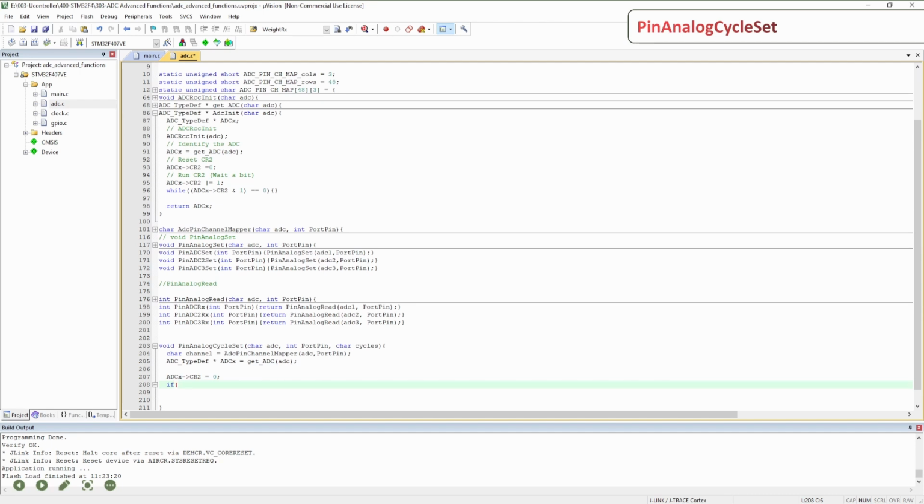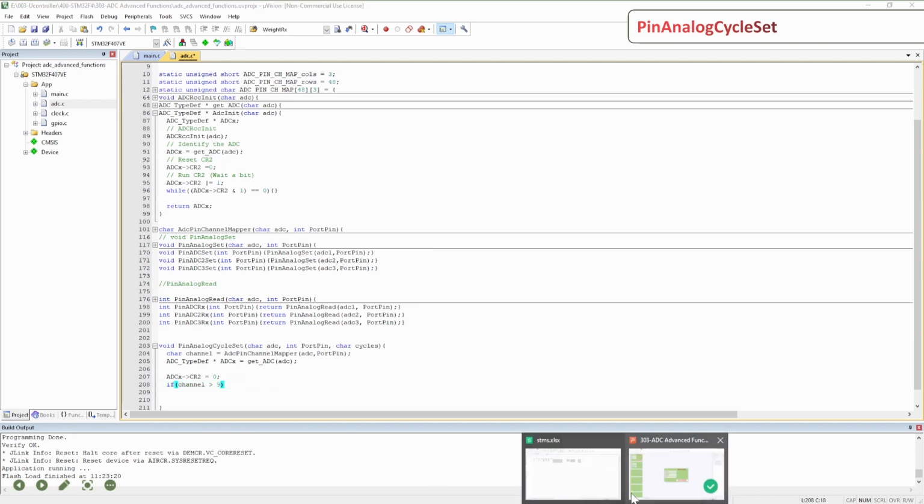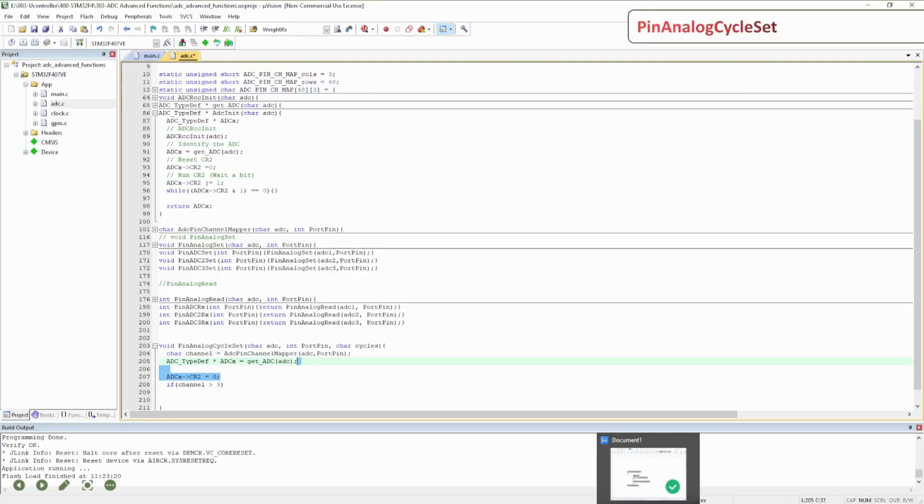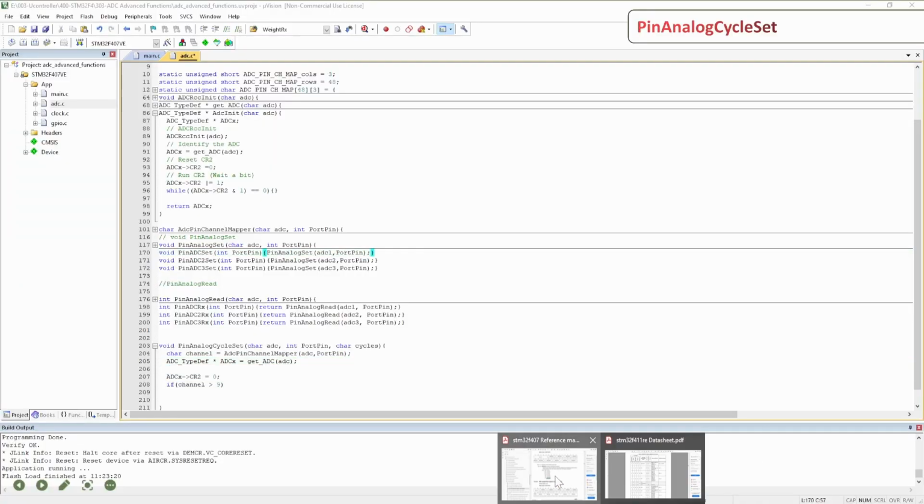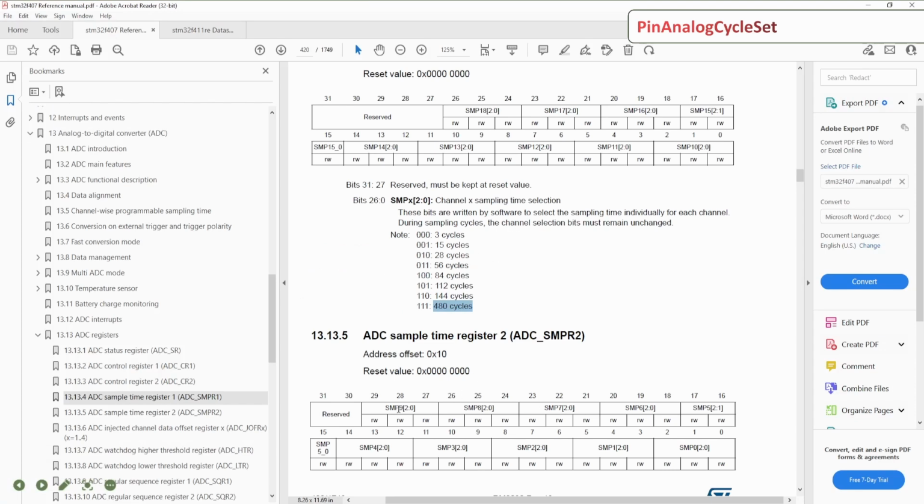So we will put here, if the channel is greater than 9, which is the same logic, just to go back, not this one, and where is it? Here. So if the channel is greater than 9, we will need to update this register, and we need to do it in a special way. This 10 is equal to 0, so we need to control that a little bit. But if the channel is less, we just multiply the channel by 3.